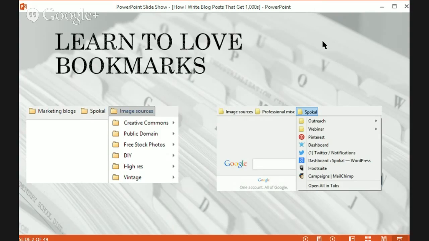And then learn to love bookmarks. You're going to constantly be using all these different sources. Like for images, you're going to have different Creative Commons websites, different public domain, free stock photos, DIY, high-res photos, vintage photos, etc. You're always going to be going back and forth to these things. So it's great just having them at a click of a button. It saves so much time. And then you have Spokal there, and I have everything set up, so it's really easy for me to go to.